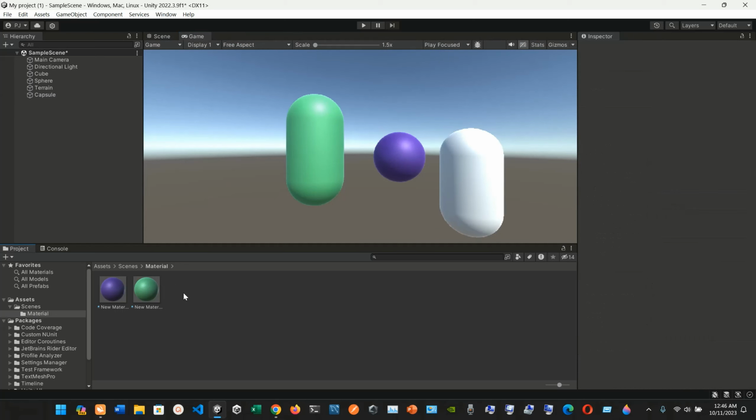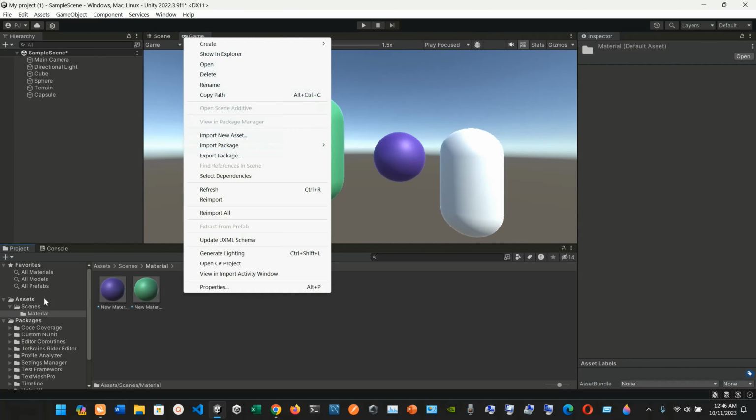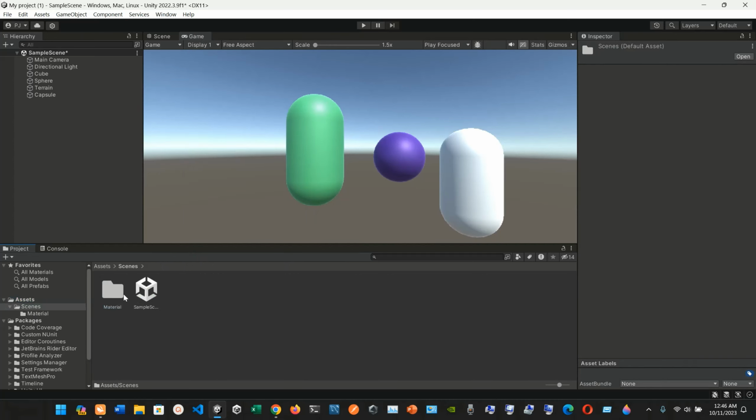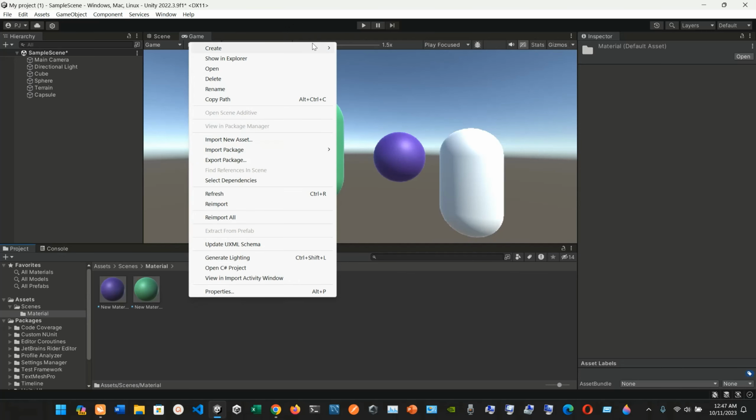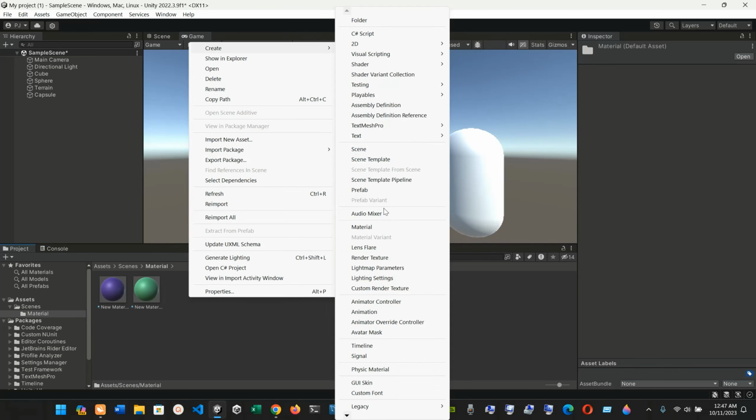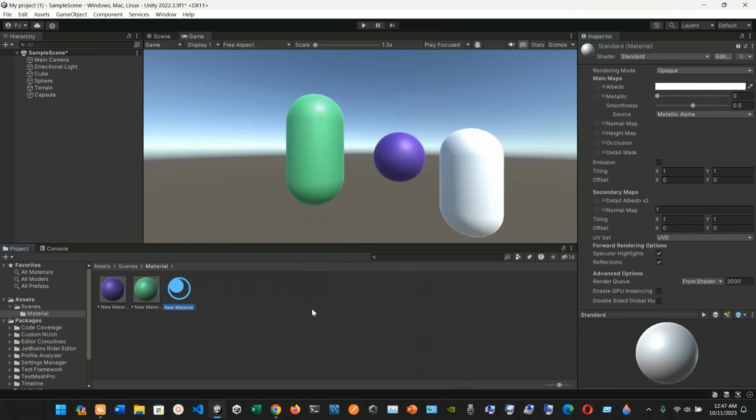new material. So again, we are in the Assets folder, we are in the Scenes folder, and now I just created this Materials folder, and just right click and then Create, and then it's gonna be a Material. And now we can pick whatever color here. Let's pick another color.